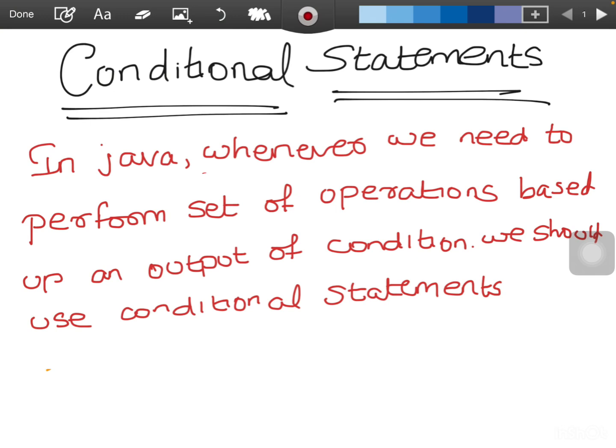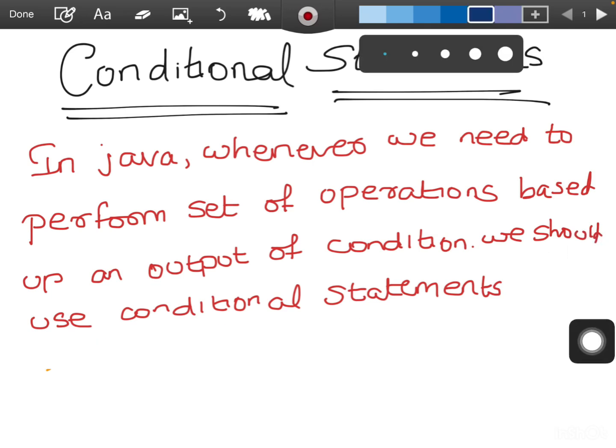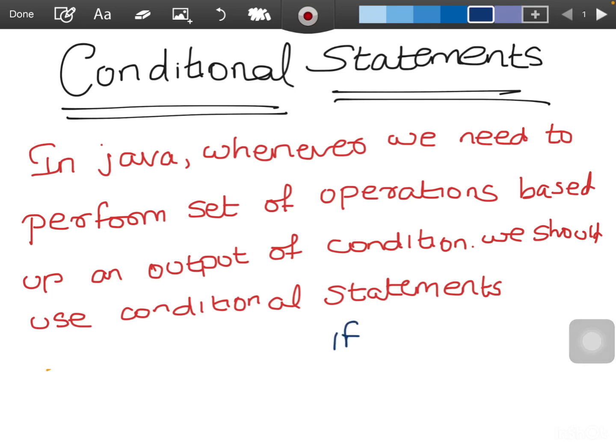In Java, whenever we need to perform a set of operations based upon the output of a condition, then we should use the conditional statements. That means, for example, if there is some condition and the condition is true, then we execute some set of operations. At that time we will use the conditional statements.